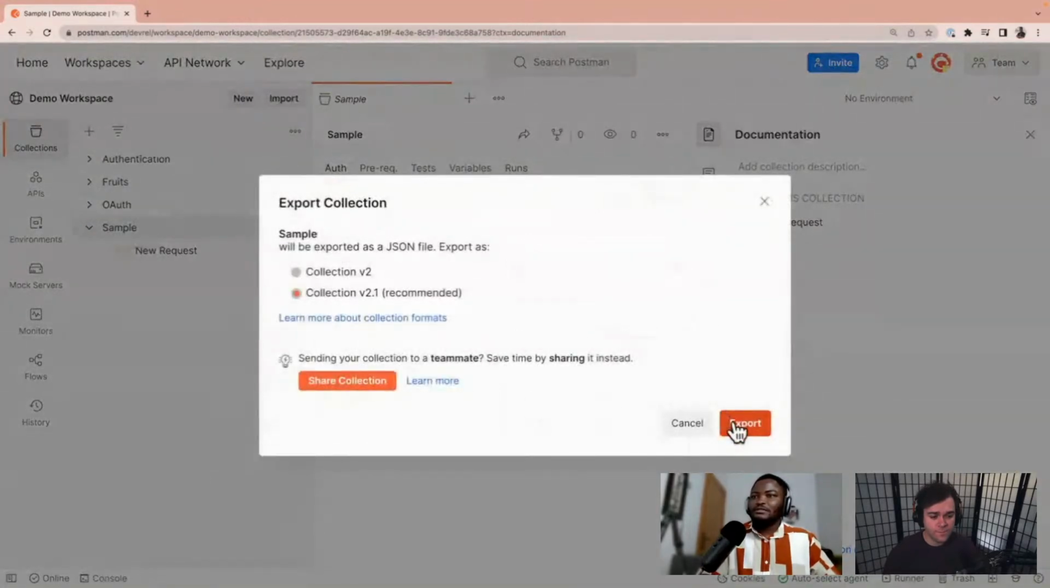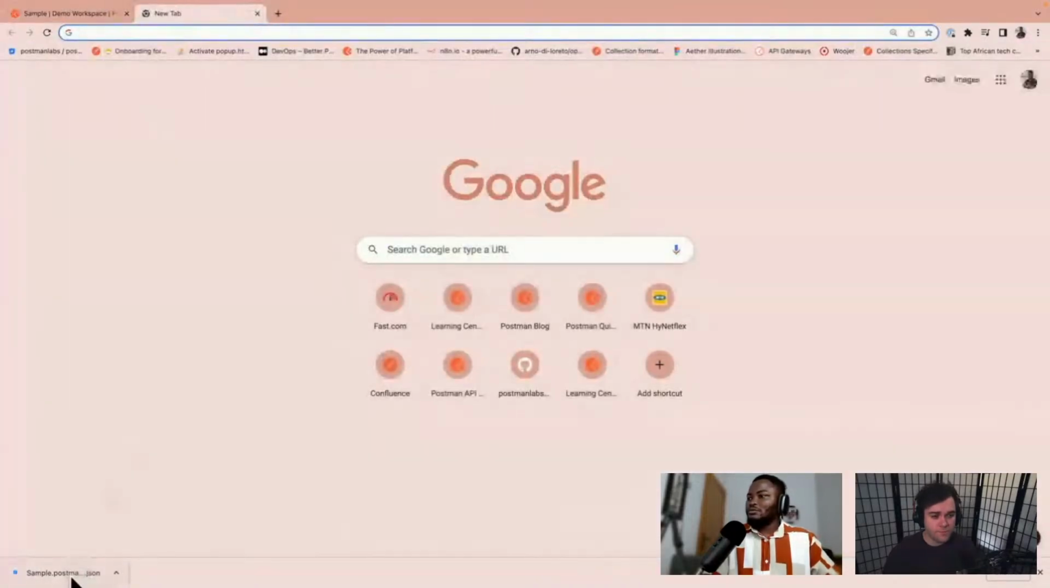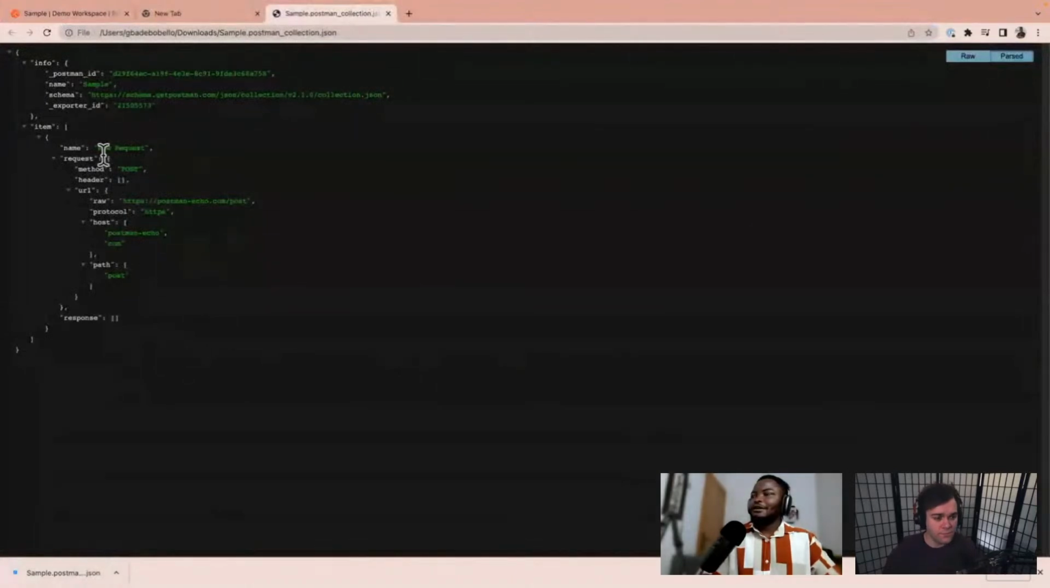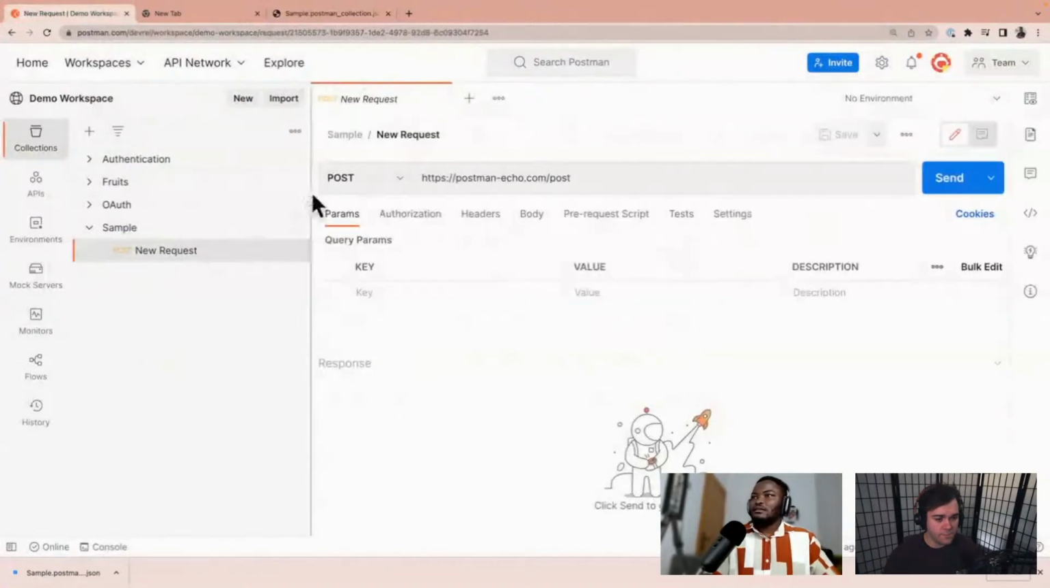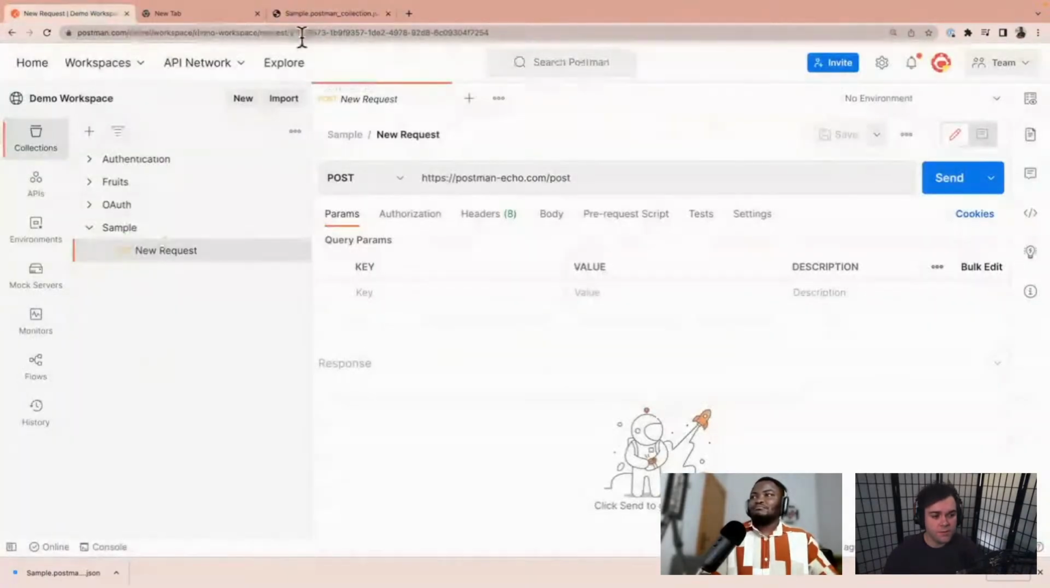So I could click export. And once I export this collection, it downloads it. Then I could open this exported JSON here. And I can see that all the information that I had in my collection is also all the information I have in this JSON. This is the name of my request. It's a post request, so I can see that it has a request method of post. This is the URL structure. So basically, this JSON is the same thing as what we have here, which is essentially what the collection format is. It's a JSON representation of collections in Postman.